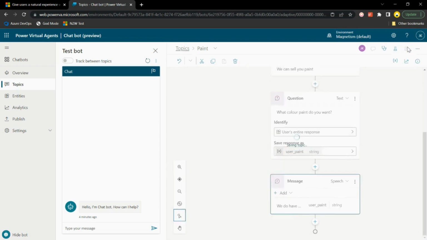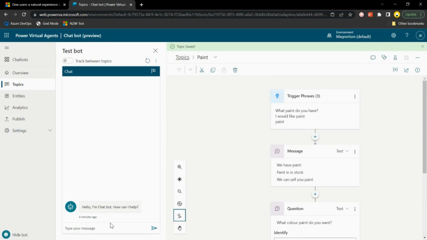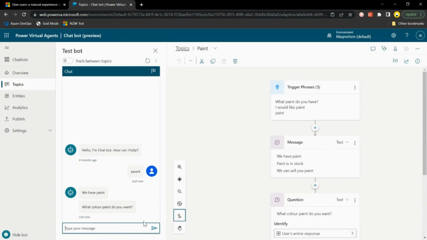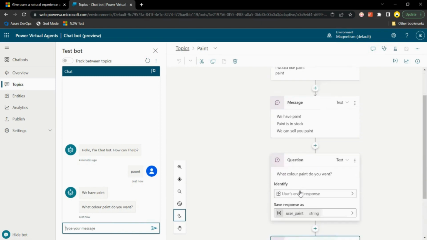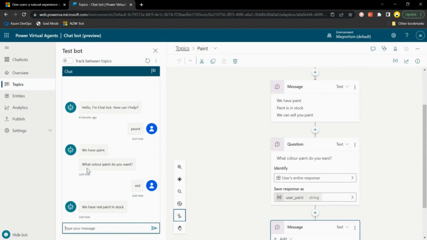So from beginning to end, if we save this and test it out, we will create a conversation between us and our chatbot from end to end. So for example, if I say paint, it even recognizes typos. So I can say here red, and so it shows that it recognizes and then uses our answers as well.